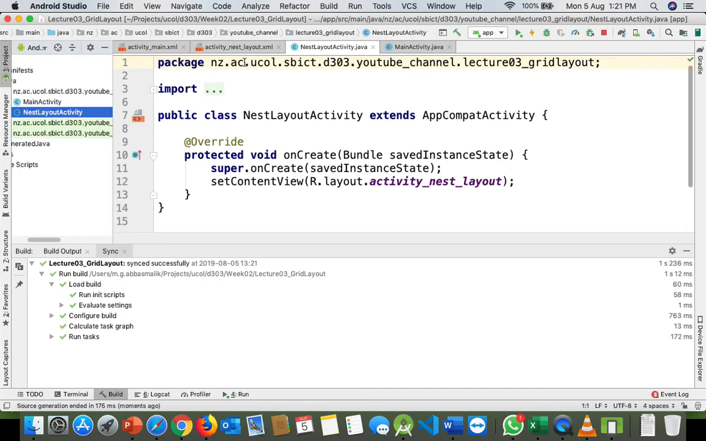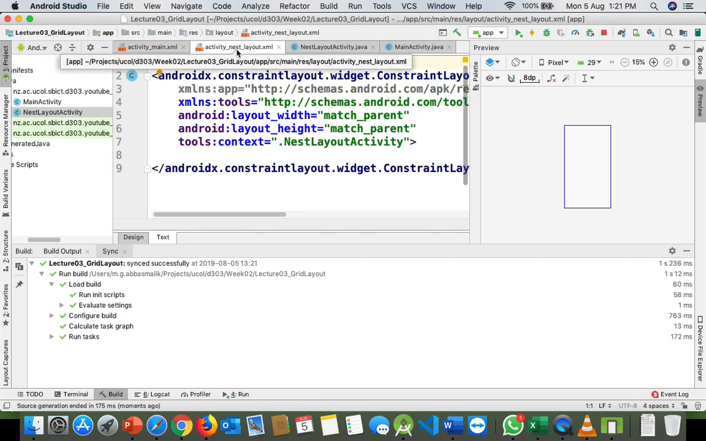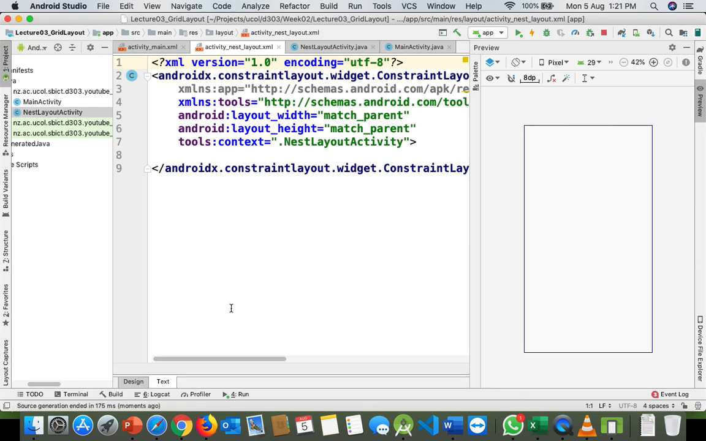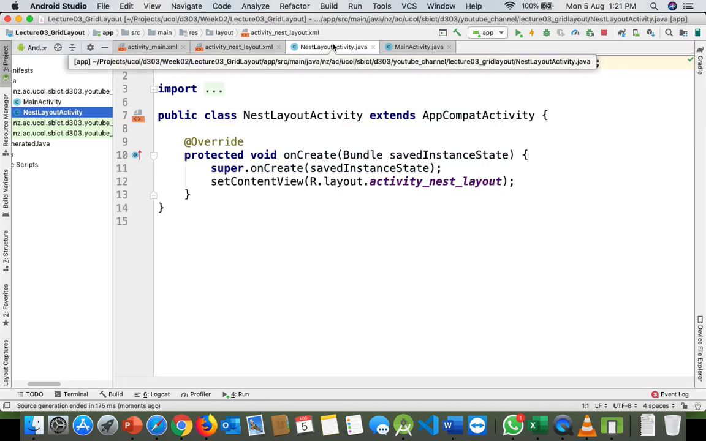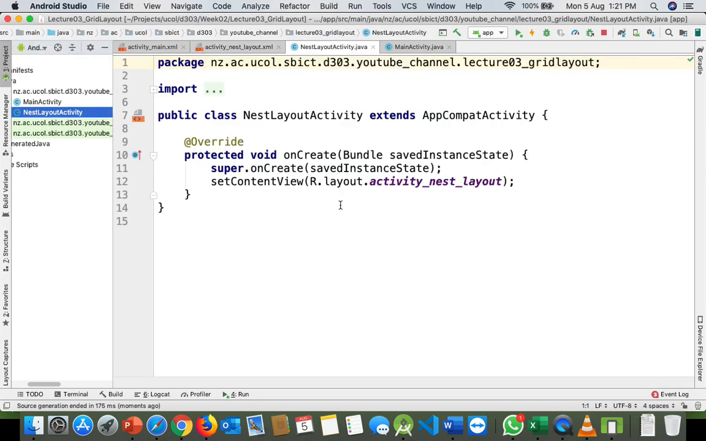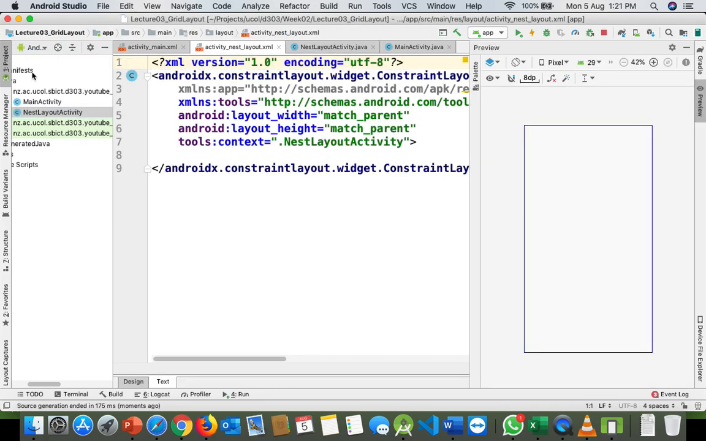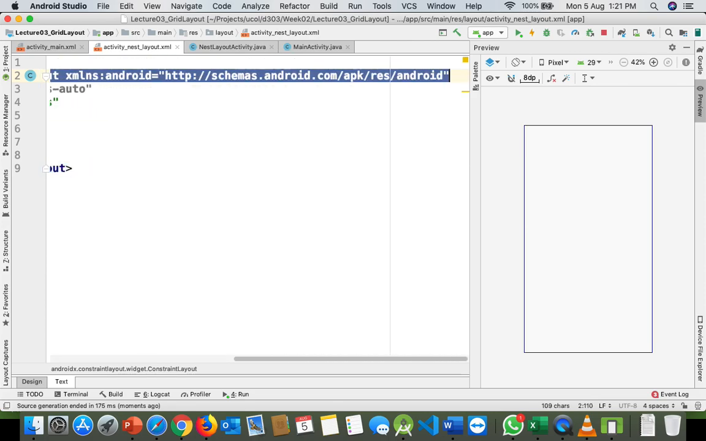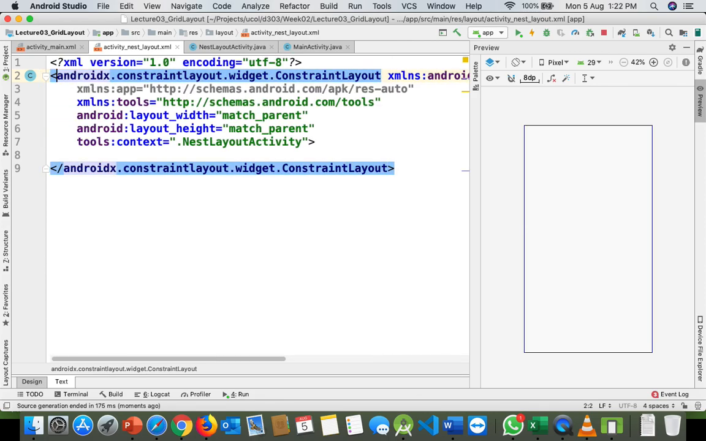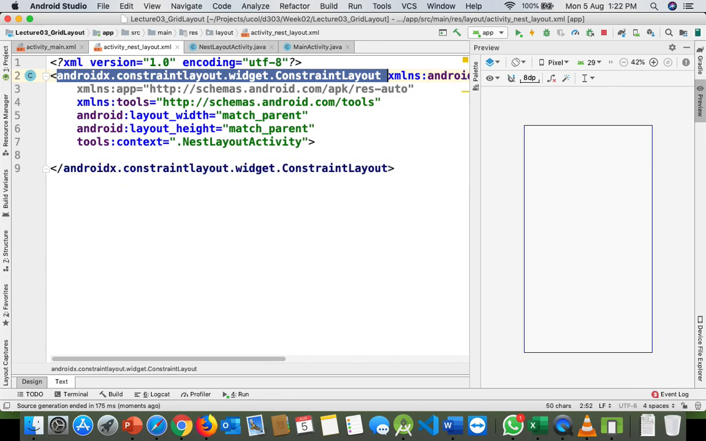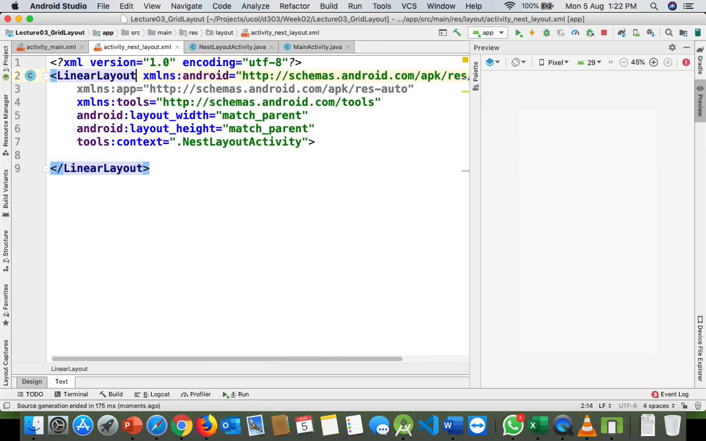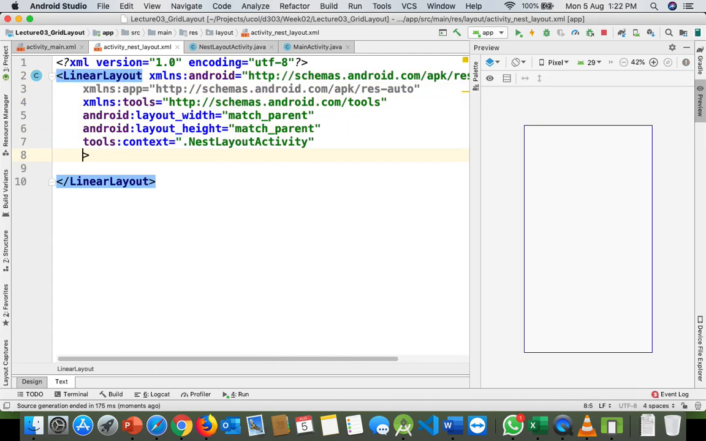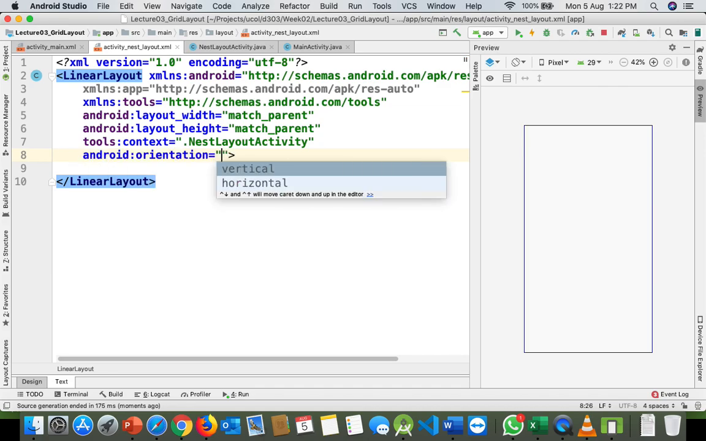So if you look at that, it again creates two parts. One is the XML file where we can design the layout, and the second is the background functionality that we want to implement. But right now our concentration is only on the GUI design. So let me quickly add that, not this one. Okay, we want to change it to the linear layout. I want to change the orientation to vertical.